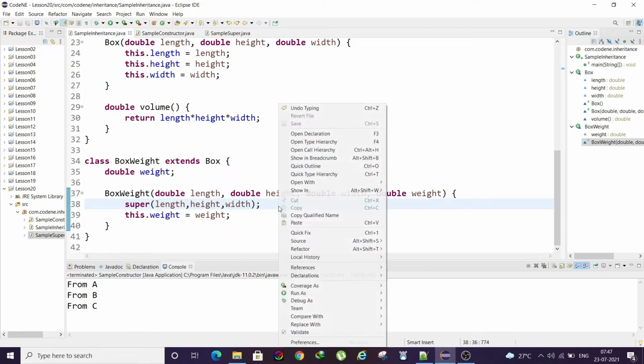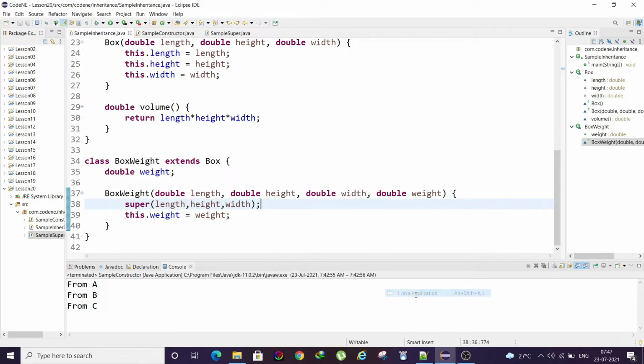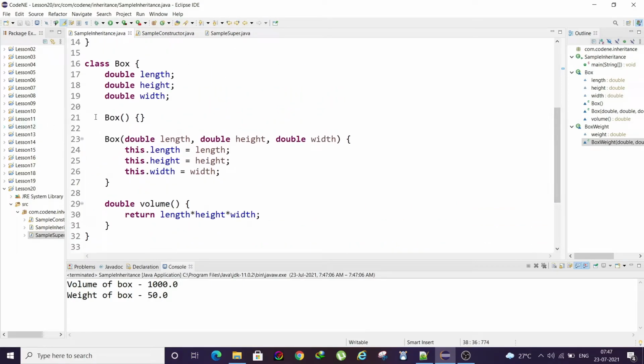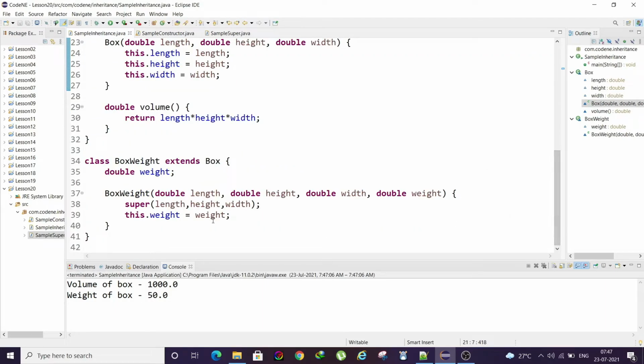Okay, that is simply the work of this. So when I run this, the output is exactly the same. And notice another thing: if I comment this out, now there will be no error because we have explicitly called the super keyword, right? We have called the super keyword, that is why there is no error.